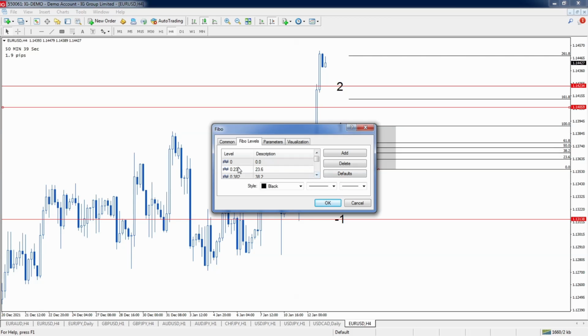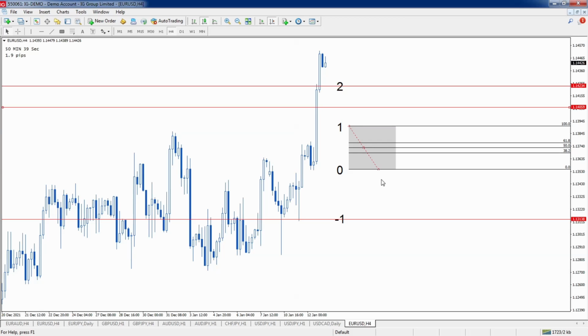So the first thing is this 0.236. I don't want this. So I'm going to click on it and just click delete. And I want the 0.382. I want the 0.5. I want the 0.618. I want the 1, of course, but I'm going to delete the rest of these. I don't need this one. I don't need that one. I don't need that one. So if I hit OK, we've got it minimized to just the basics now. We've got the 1 and the 0 level plus my 3 levels inside.